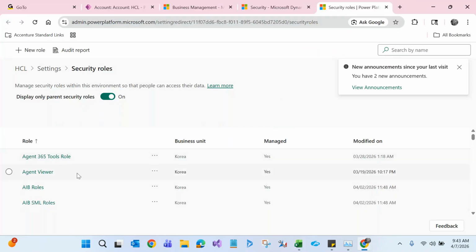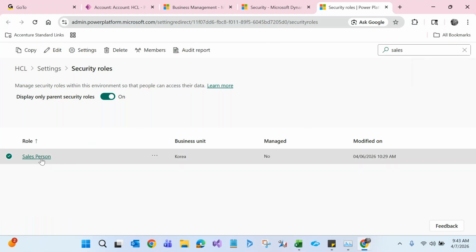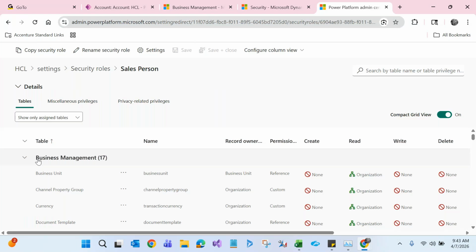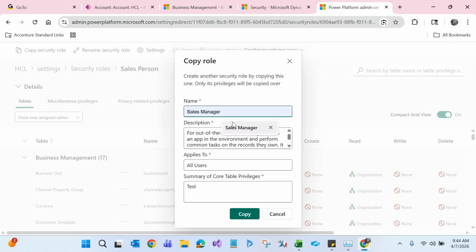Now here it is showing all the security roles. See, we already created salesperson. Type salesperson. See, I already created the salesperson security role. You can open the salesperson security role. Now I wanted to define the sales manager security role, right? So I am going to copy this particular security role, salesperson. Copy security role. Now I am giving the name like sales manager.